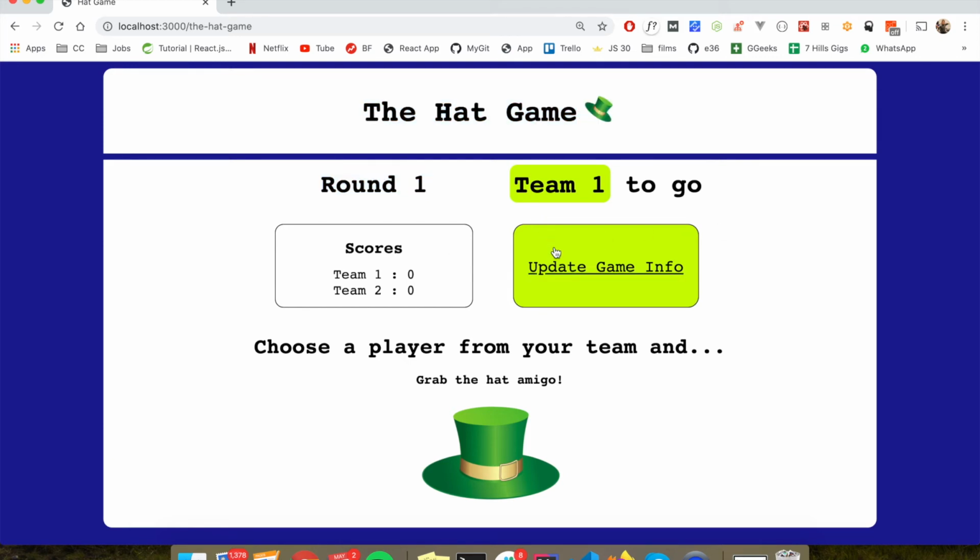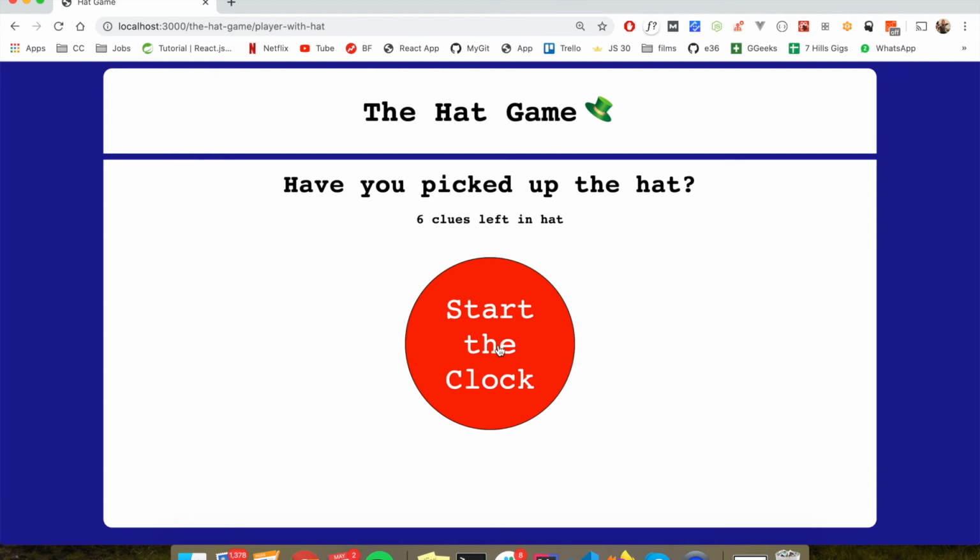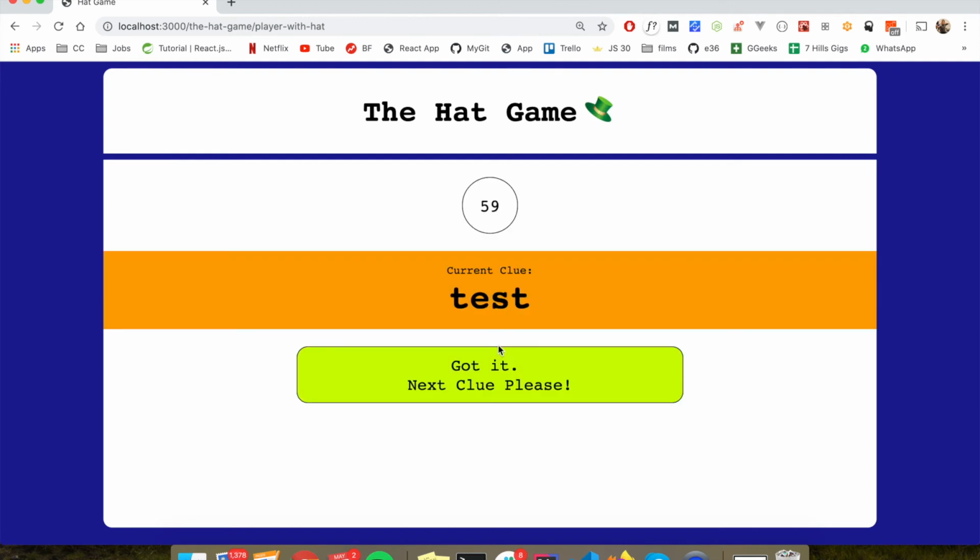Before each round, you need to update game info. That is quite important. It syncs up all the up-to-date information, so you get the up-to-date scores and the up-to-date clues. After that, you click grab the hat, and we'll go for it and start the clock. So there we go. You've got a clue, and this is your game screen, and only 1 person will see this screen.